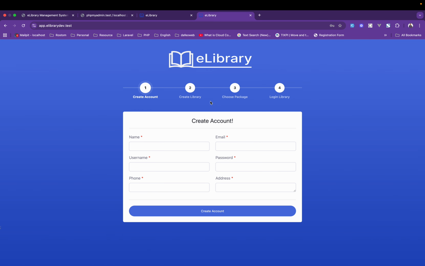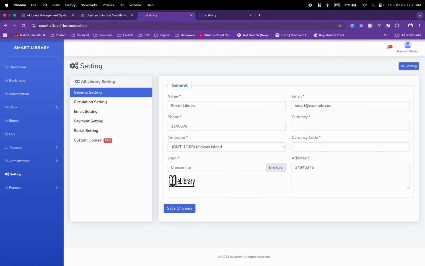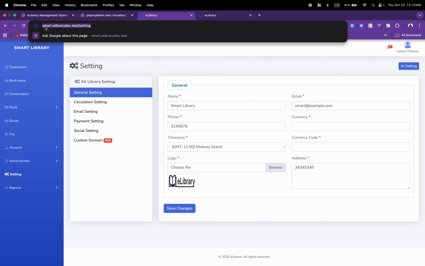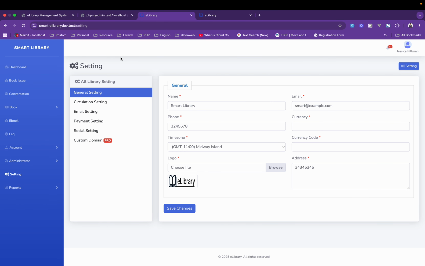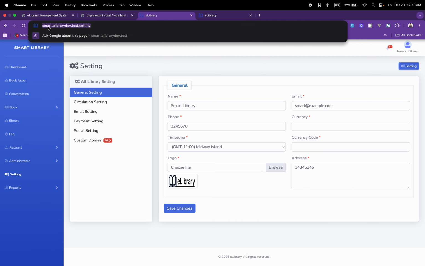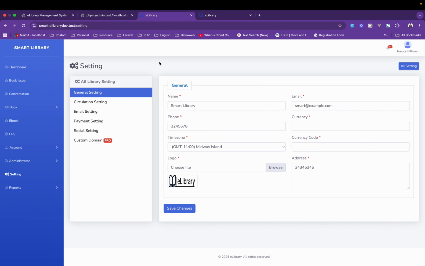Remember that for every library, suppose you have 10 libraries, you will have 10 separate domains. To log in and access a specific library, you need to use your library-specific subdomain. That's it. Thank you.